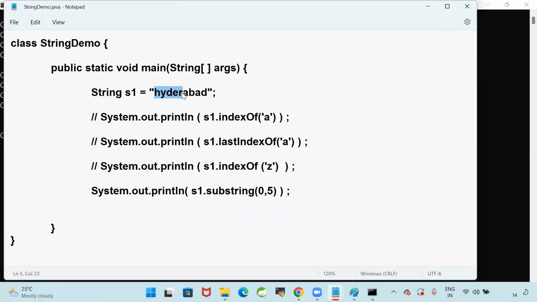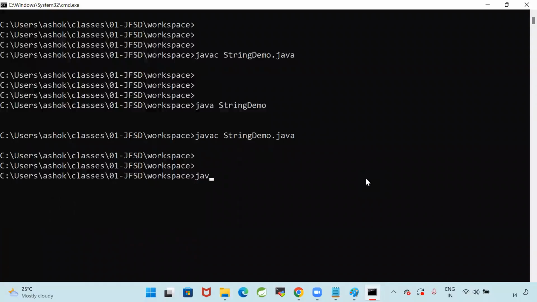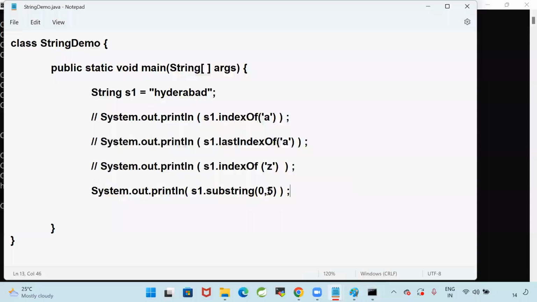Ending index. You are starting from 1, but the end index also you have given 1, right? So here substring of 0, 5. What is the meaning of substring of 0, 5? javac StringDemo.java, java StringDemo. So the first index is inclusive, the last index is exclusive. Yes or no? 0, 1, 2, 3, 4. Yes, I have given 5. 5 minus 1, it is giving the first 5 characters.